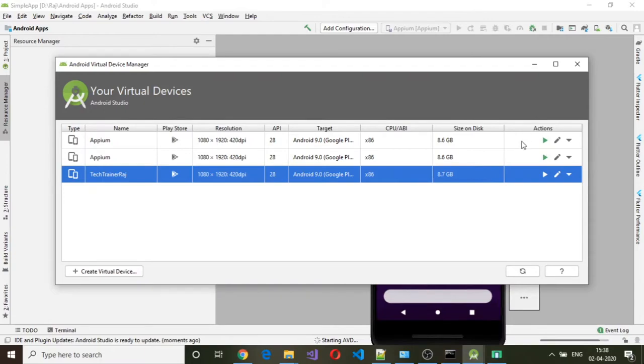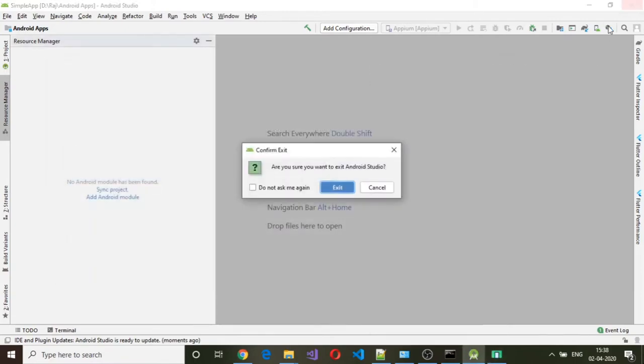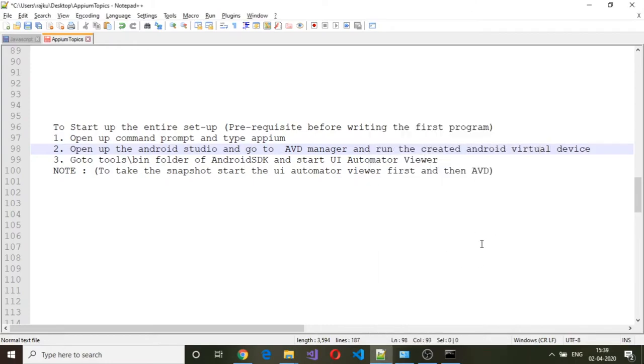This we have seen in the earlier video also. Once the virtual device is launched, you can close this Android Virtual Device Manager as well as your Android Studio. Okay, so this is one way of launching the Android virtual device.